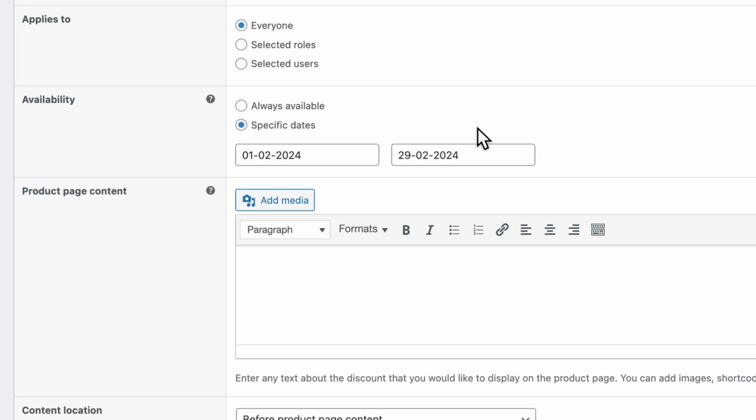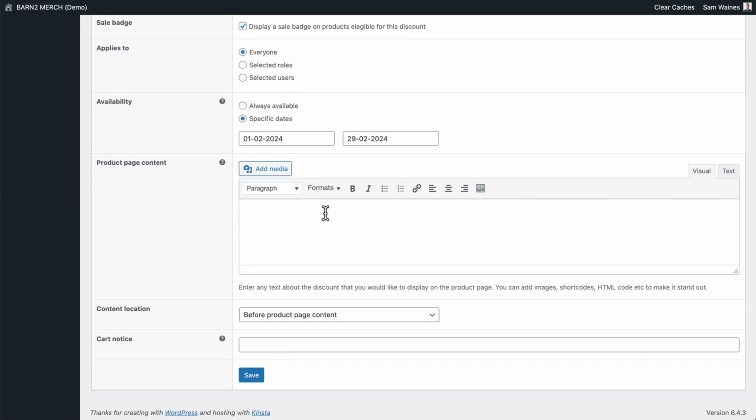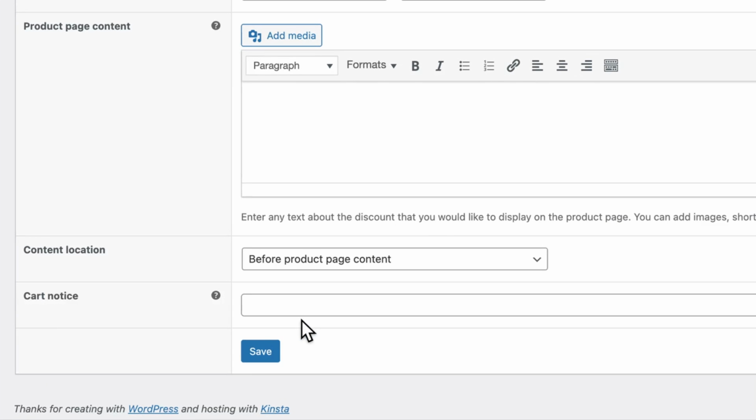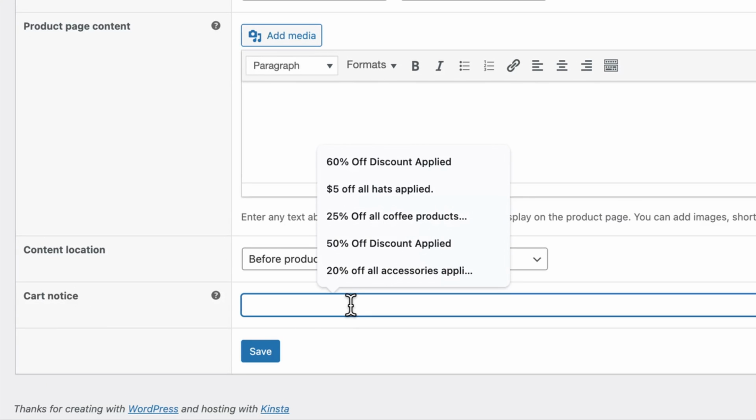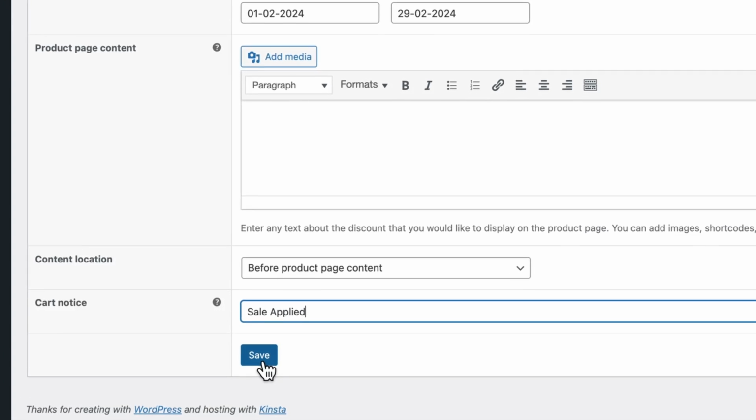Now my sale will definitely be working when I test it out. It's also possible to add content to your product page. I'll talk more about this at the end of the video. And finally, you can add a cart notice which will inform the customer about the sale when they add it to their cart. So I'm just going to say sale applied and click save.